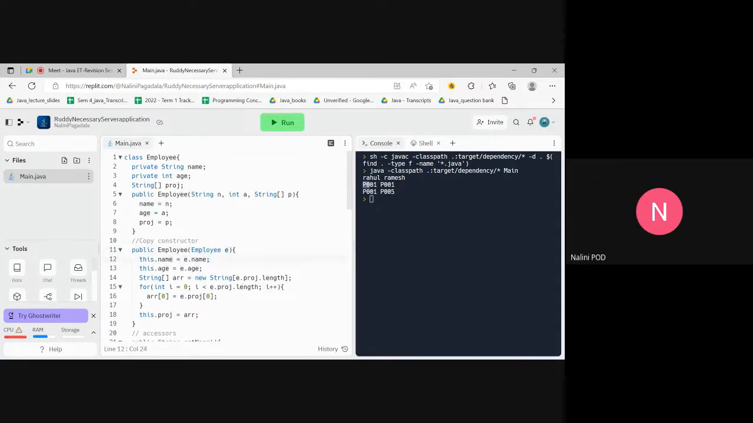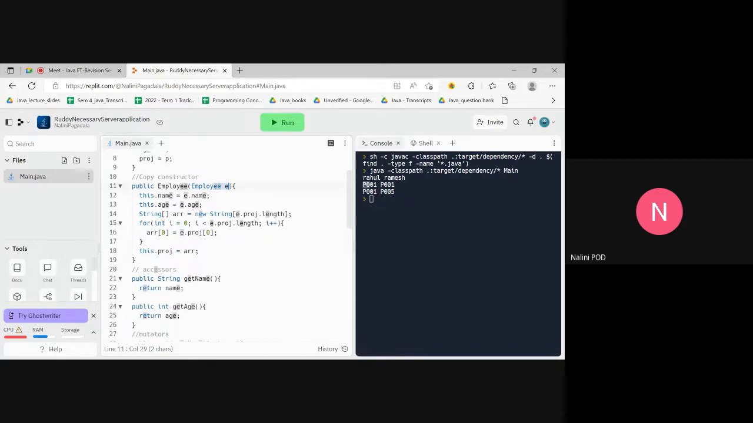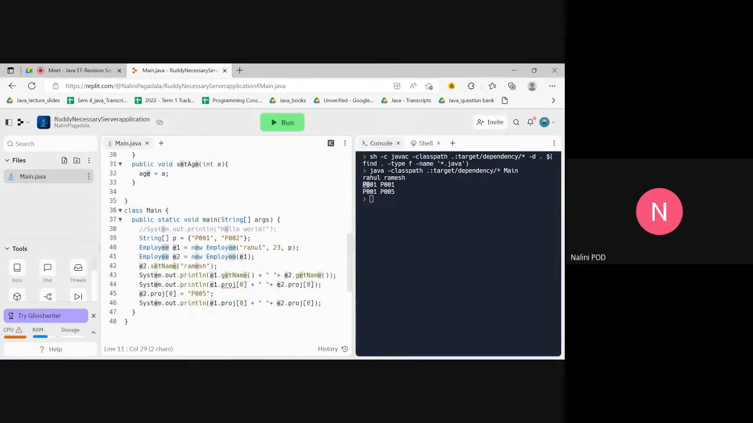In order to avoid that, I have created new memory for this project. That means I created a string array, copied one by one value from the existing e projects to this array, and then assigned the newly created array to our current object's projects. That's why the values are not getting changed. This is happening here because this I should comment.